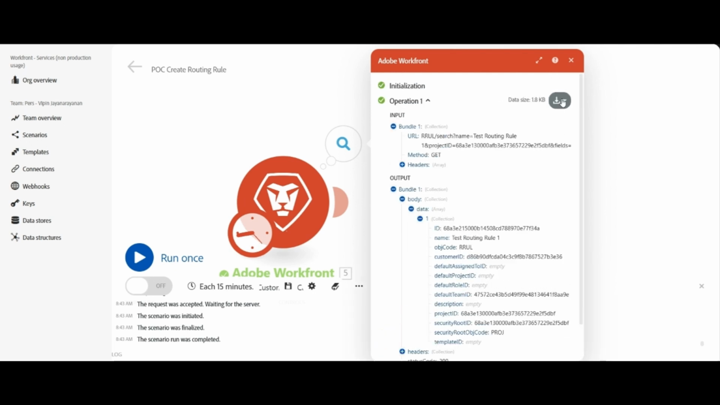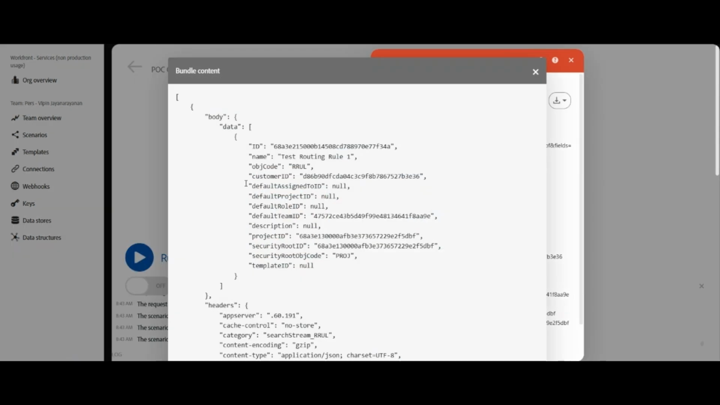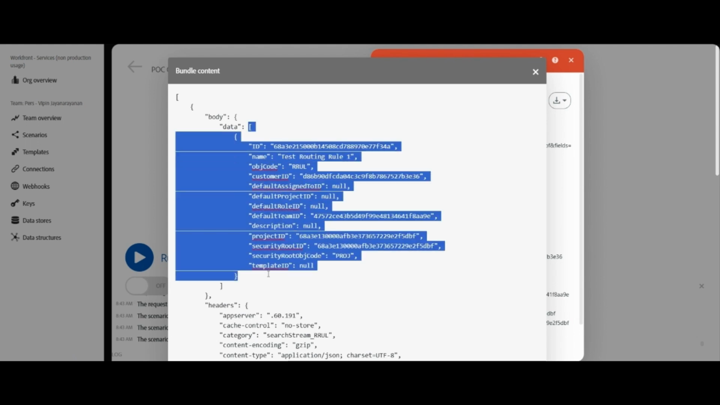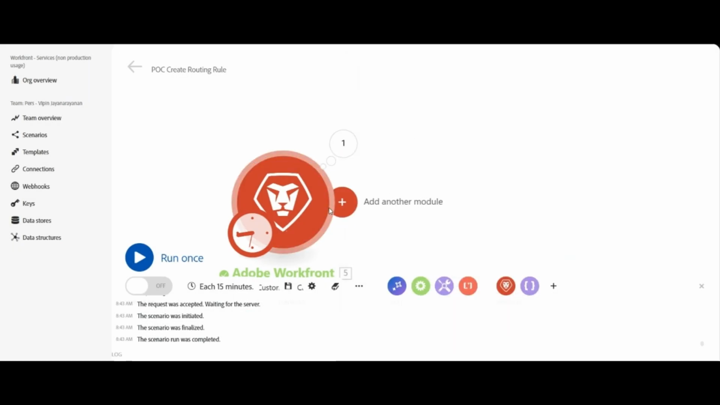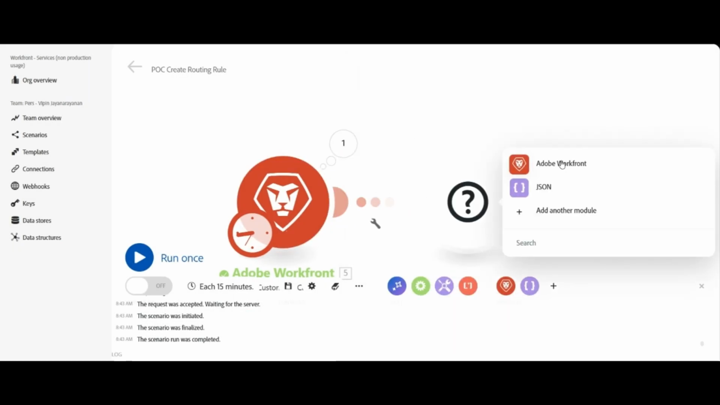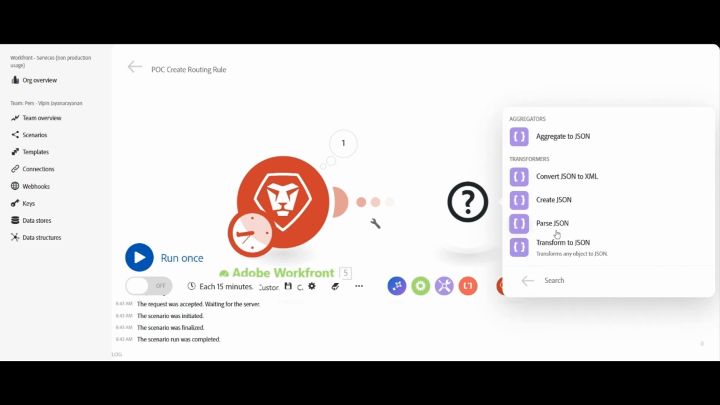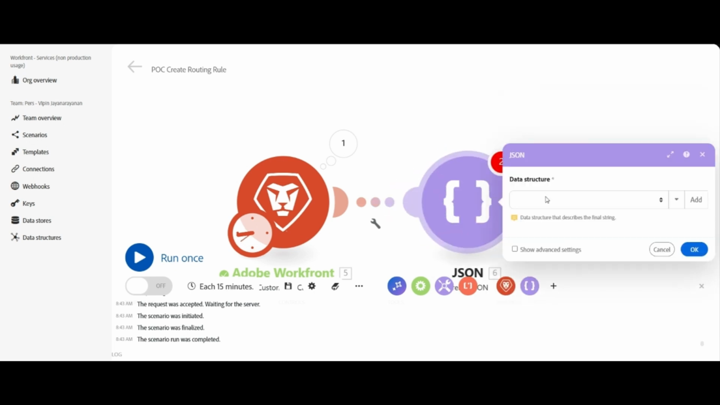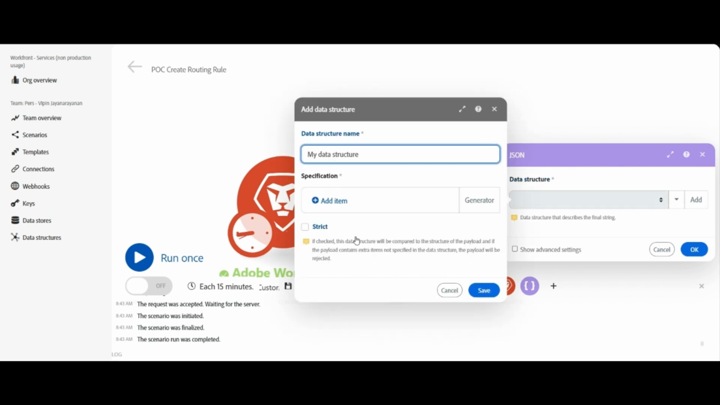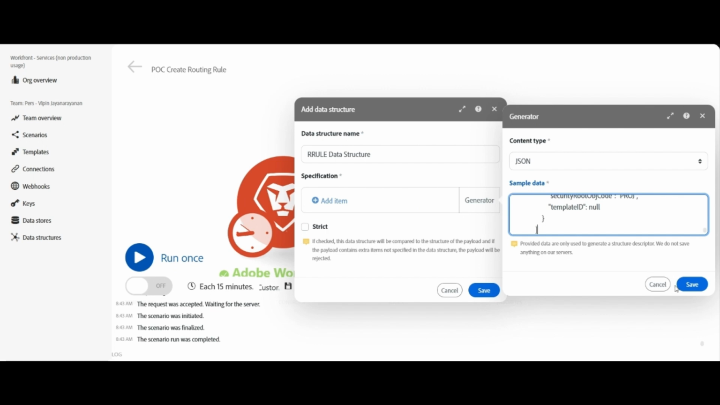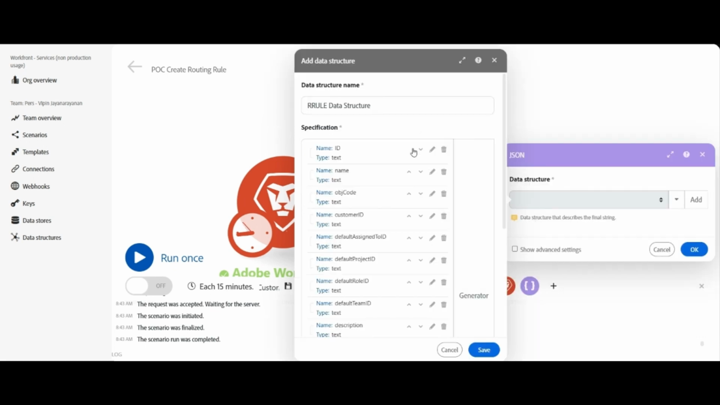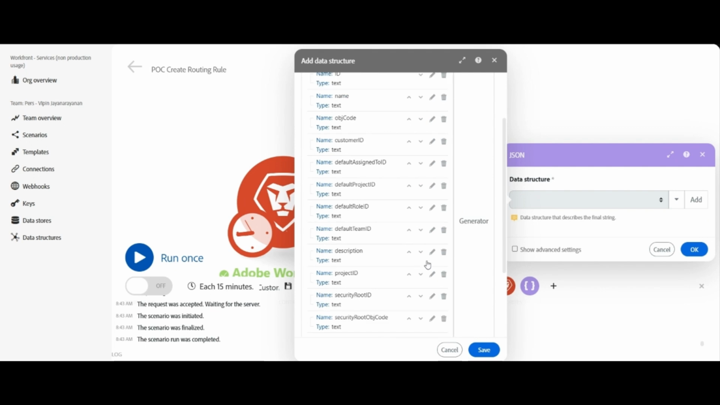Let's download the output bundles here. Just copy paste it here, Control C. Copy it, and let's create JSON here, and name it rule data structure. Then let's add the JSON here and save it. Okay, here we go. We have the JSON here. We don't need some other fields.